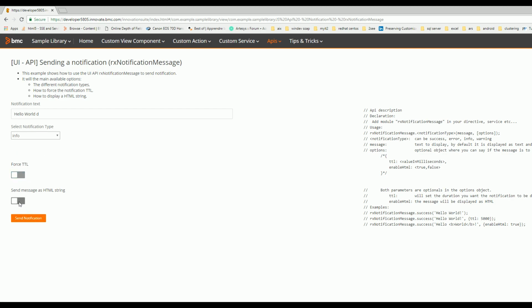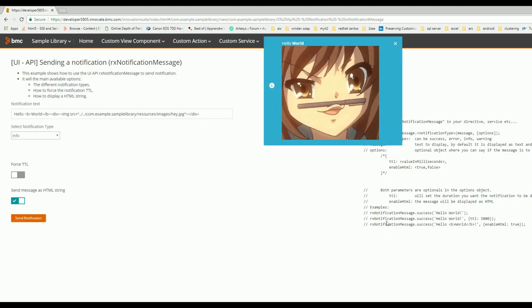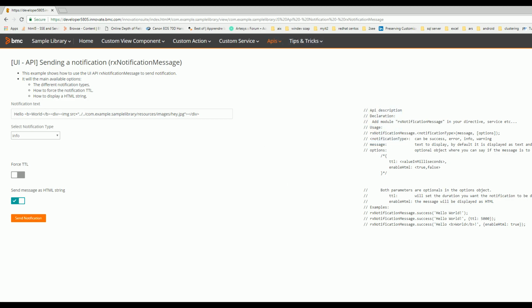And here, for example, I can say, well, I want to send that as an HTML string. So here I'm forcing an example. The word should be in bold, and I should display a picture. And you can see it's working. The word is in bold, and I display my picture. So it's definitely HTML. It's pretty easy to see. You just have to pass an options object with TTL or enable HTML.